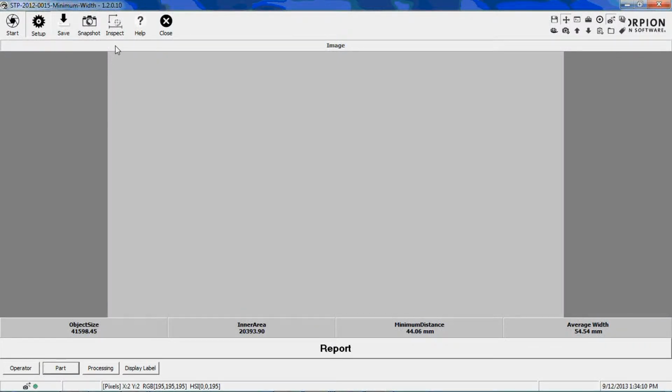There are two main buttons on the top menu bar to do the inspection. First one is Snapshot, which is used to take the image of the sample to be measured. And second is Inspect, to do all the measurements on the part.